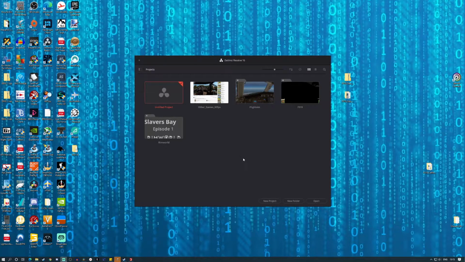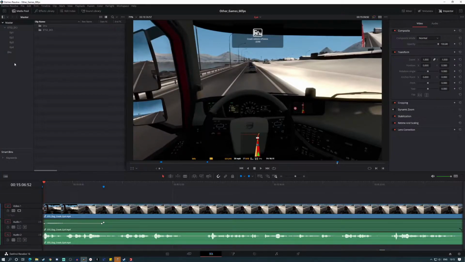So when you open it, you get this. This is the project browser. Now, I've got loads of different ones: Flight Sim, FS19, RimWorld, other games. We're going to go into other games. And here we go. So you can ignore what's here. Obviously you can see this is my ETS2. We're going to create a new bin.